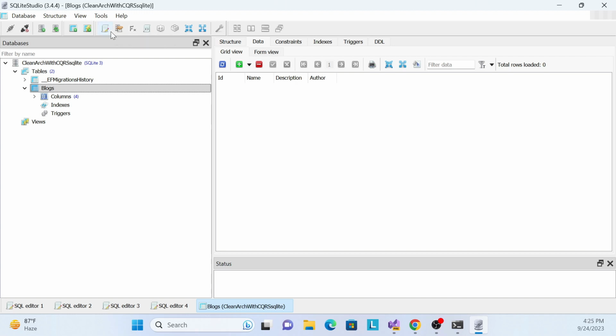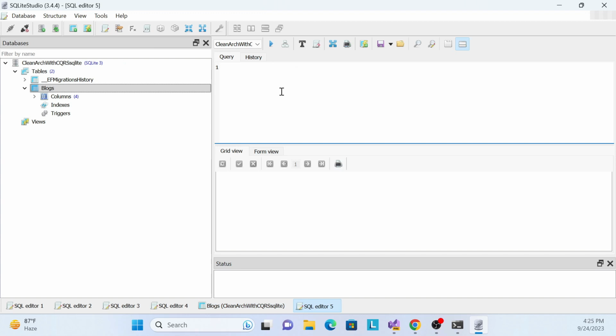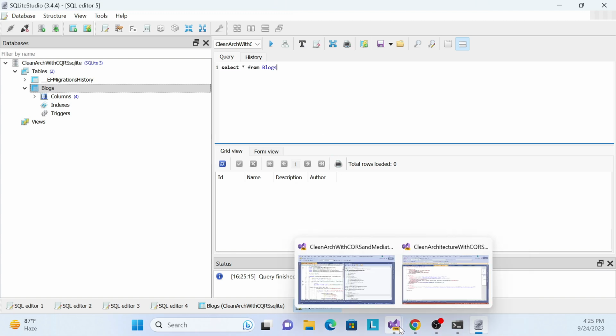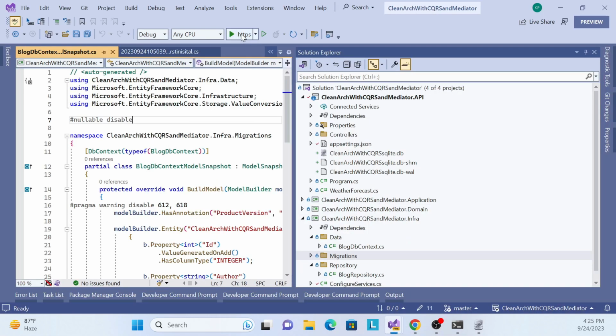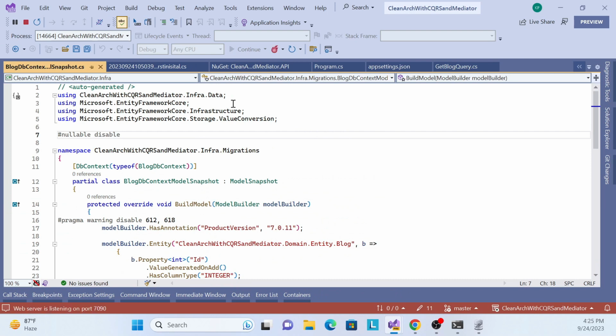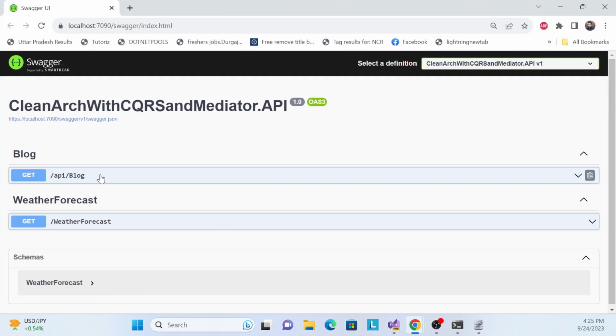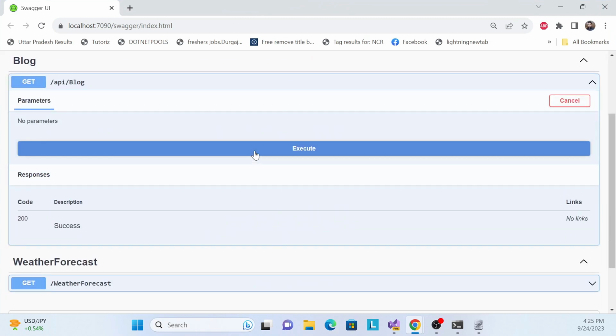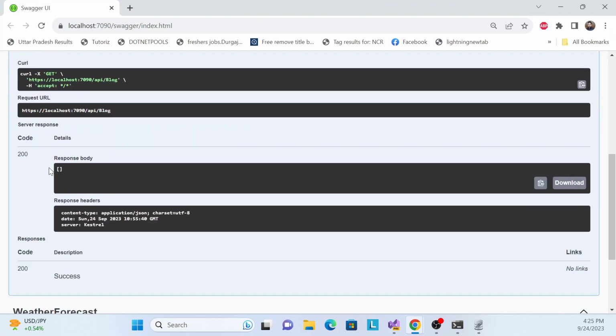This is the tool, SQLite Studio. Inside this, open SQL editor, here you can just select star from blogs, and you can just find out whether there is any data or not. Yeah, there's no data. So what I can do, I can just run our application. Okay, and let me try out, get the data. See, there is no data because as of now we don't have any data.